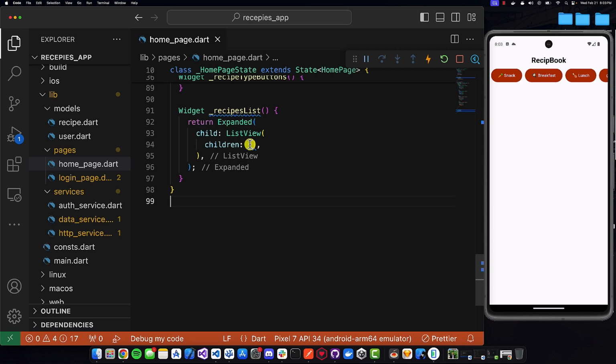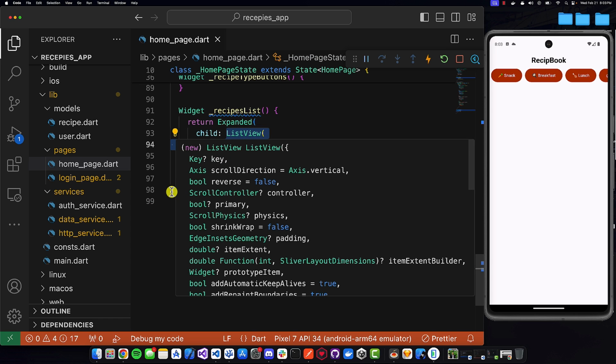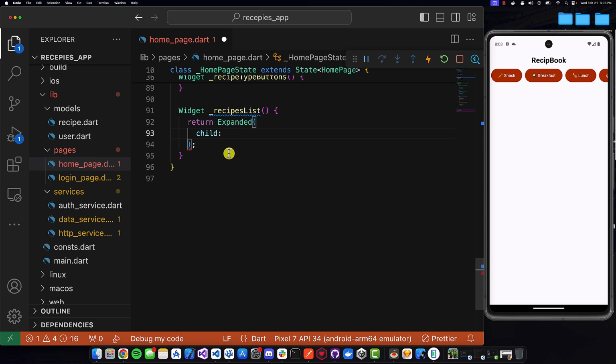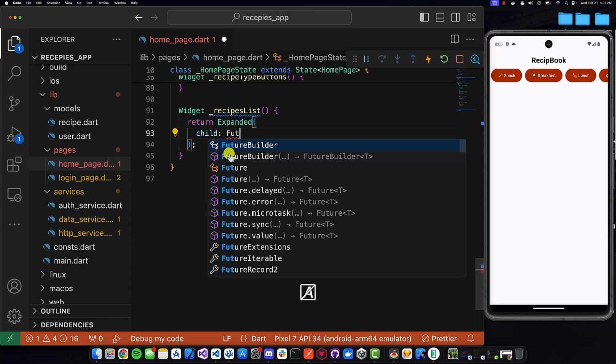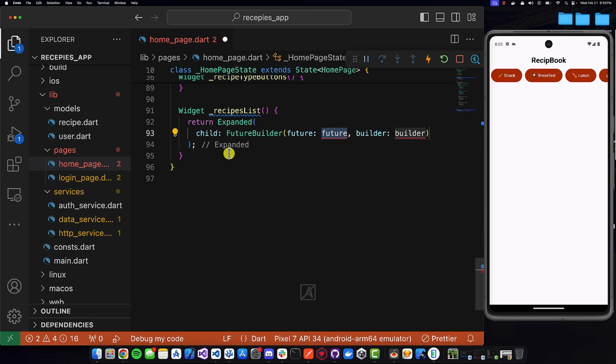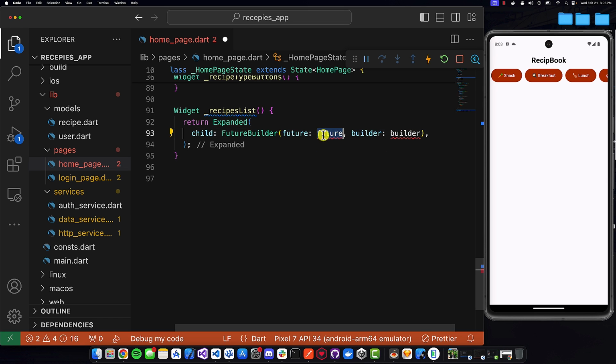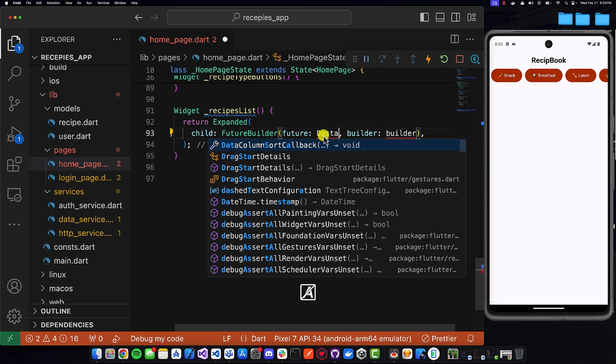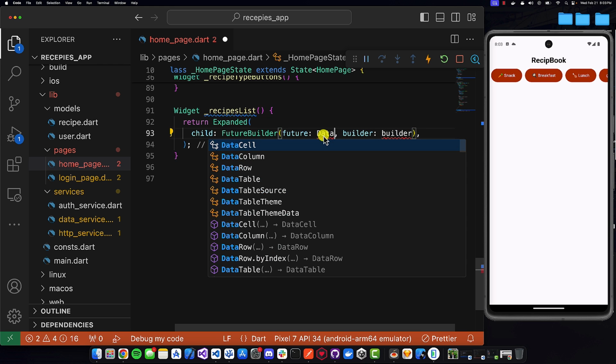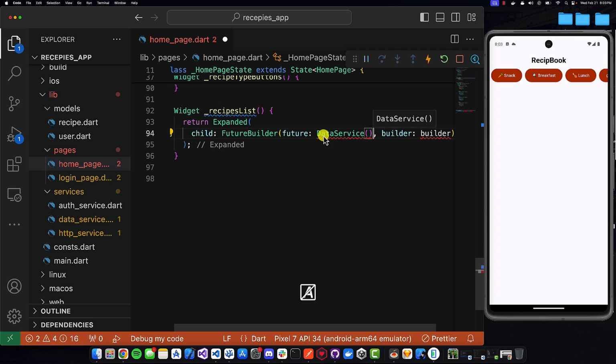So how do we do that? Well, the first thing that I'm going to be doing is that I'll remove this list view for your easy understanding. So let's remove it. And the child for this Expanded widget is going to be a FutureBuilder, like so. Our FutureBuilder is going to require us to pass it two things. One is the actual future. So the future in this case is going to be the data service. So let's actually do that, dataService, and then the function on it called getRecipes.